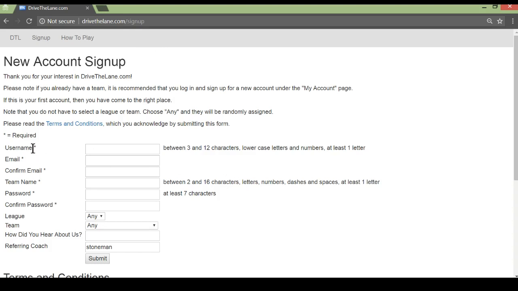So to get started, first of all, your username. This is not only how you'll log into the site, it is also how other coaches will see you in the game and get in touch with you on the message board, stuff like that. So choose something you like there.